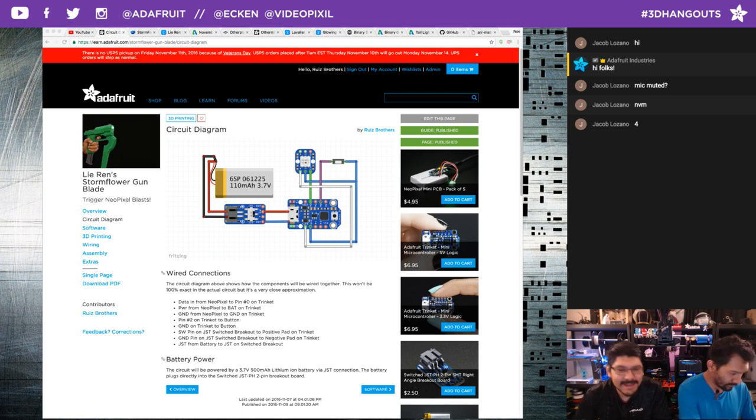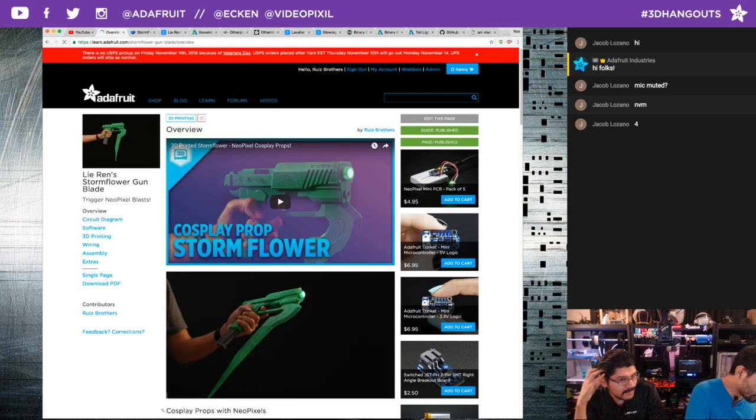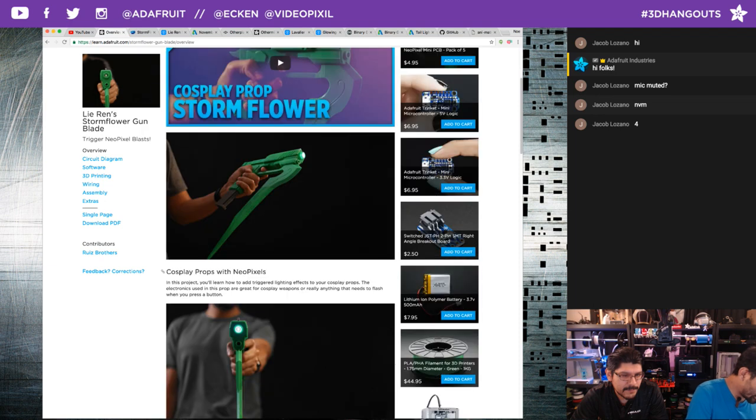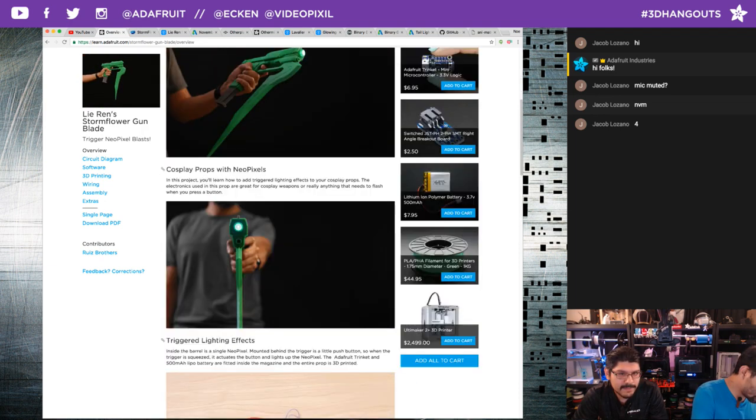Yeah, so this is this week's project. It is a cosplay prop. This is called the Stormflower from a character named Lyran from the anime called Ruby. Volume 4 just came out, which is pretty cool, so I figured I'd wrap up this project.